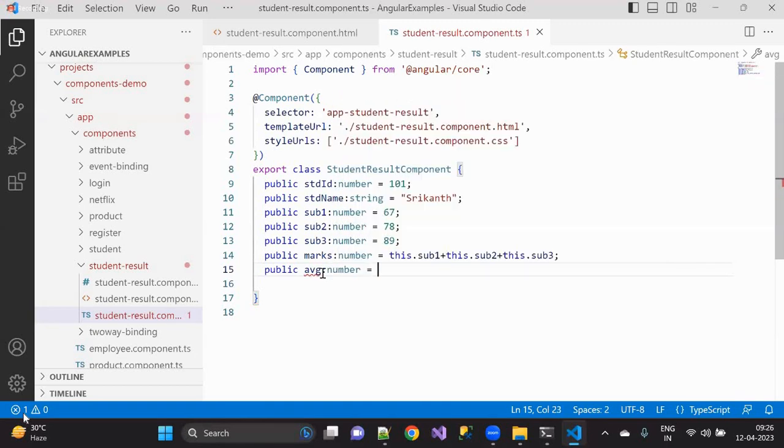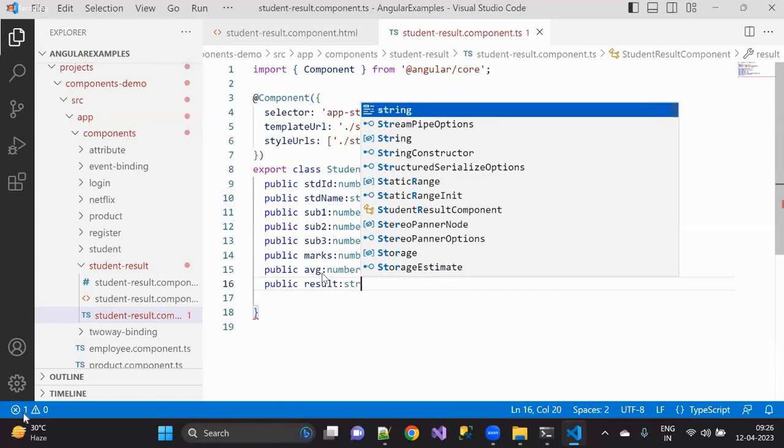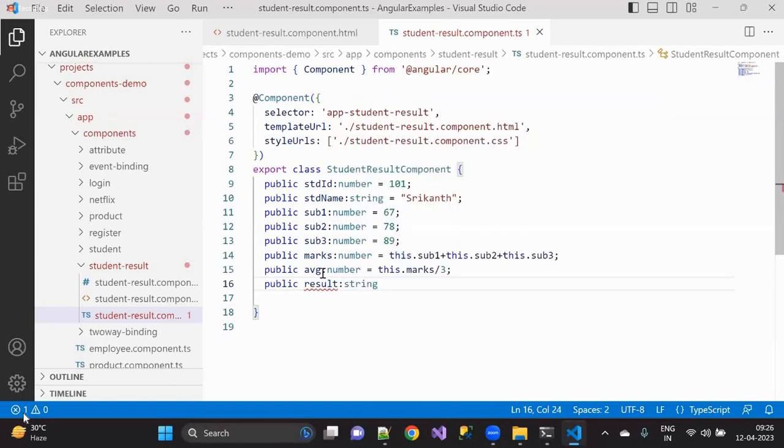And after this, public result is equal to, or else let's say average is equal to, and this is also of type number, and here I'll be writing marks divided by 3. At the same time, public, let's say I have the result which is of type string. Here I'll be writing a simple function. Okay, result is the one that I am using, which is of type string.